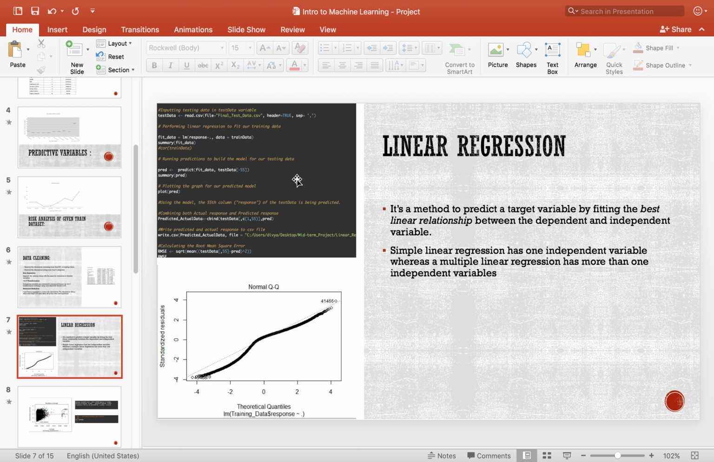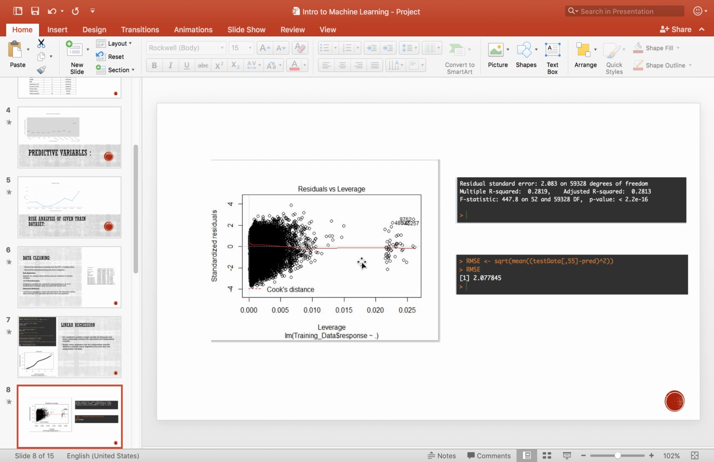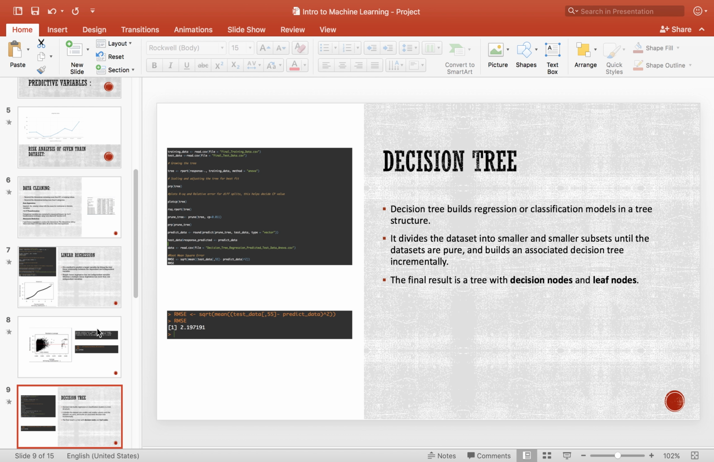This is just a snippet from the R code, and this is one of the graphs. Linear regression is a method to predict a target variable by finding the best relationship between the dependent and independent variables. In simple regression you have one independent variable, but in multiple linear regression you have more than one. Again, another snippet from the R code, and as we can see, the RMSE value is 2.107. That's a good value.